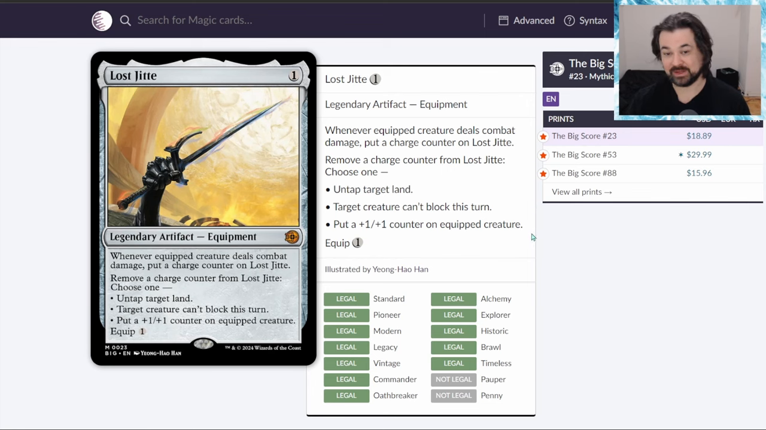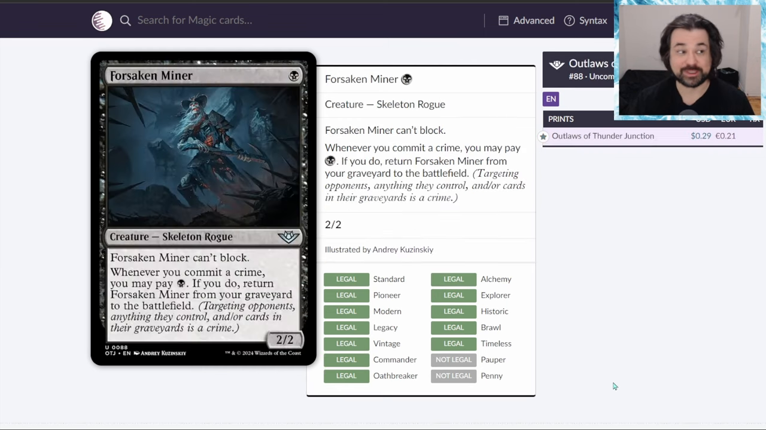Panic is fine, and I think putting a 1/1 counter on Krrik is probably the least important one, just because he already gets juiced when you play a lot of spells. I've misplaced this card. This is from Outlaws. Forsaken Miner, 1 black, 2/2 Skeleton Rogue. Forsaken Miner can't block. Whenever you commit a crime, you may pay black. If you do, return Forsaken Miner from your graveyard to the battlefield.